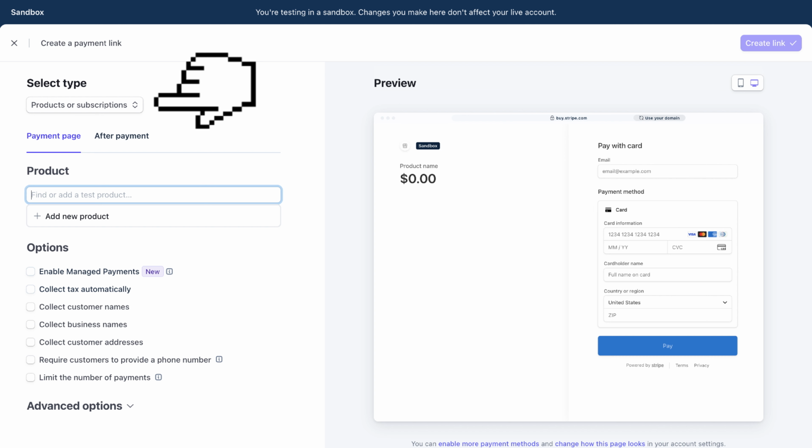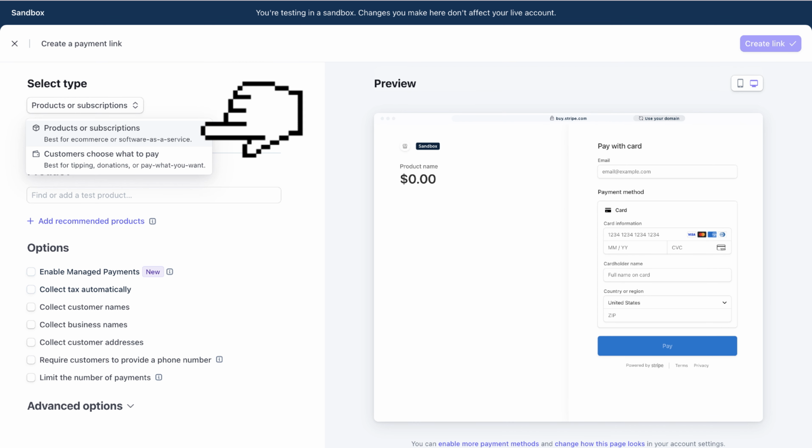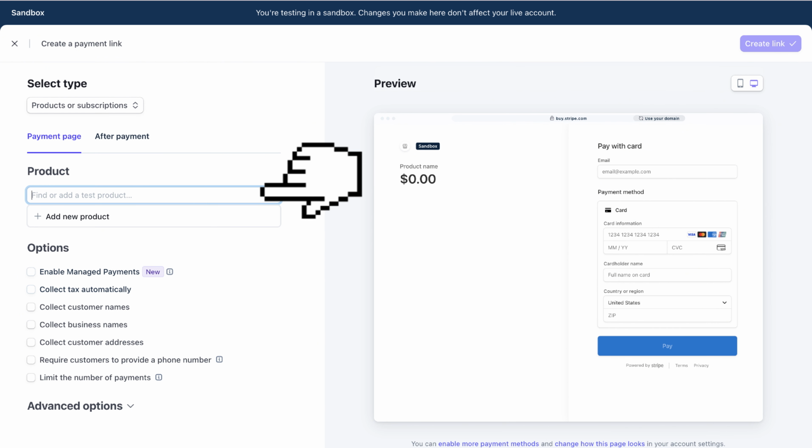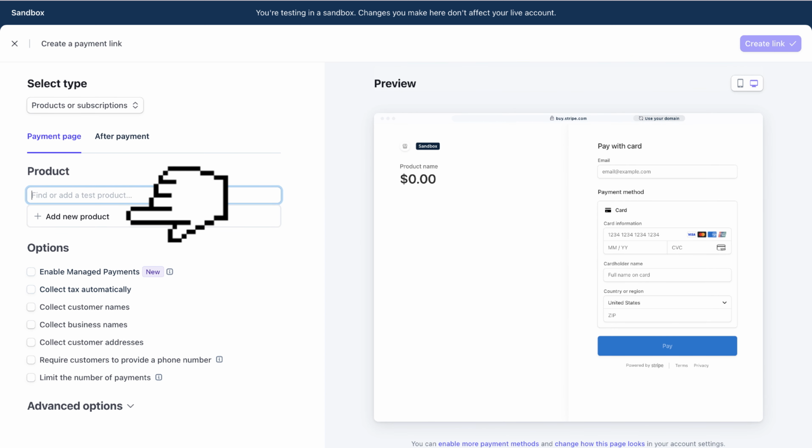On this page, tap on the product type. You may then select these choices if you want to sell a product, services, or a subscription to your client, or choose the second one if you want to accept tipping or anything like that as the payment. We are gonna go for the first one. Then you can choose your product to sell if you already have any product. And if there is no product at all, click on add new product right here.